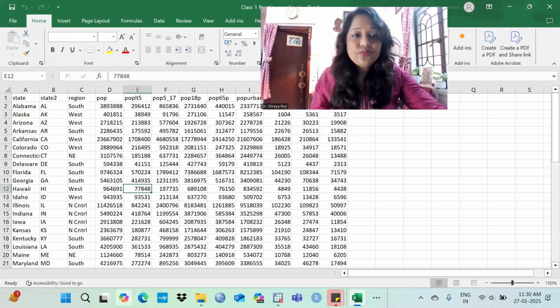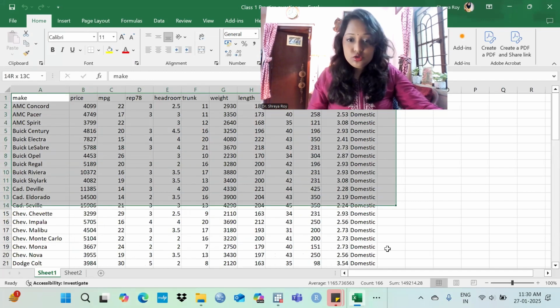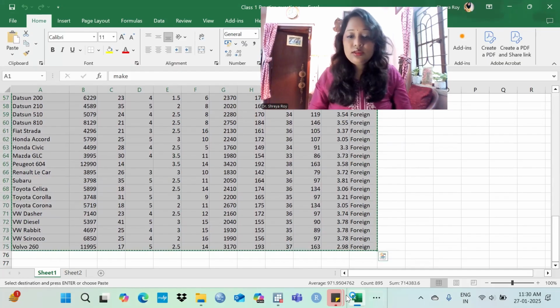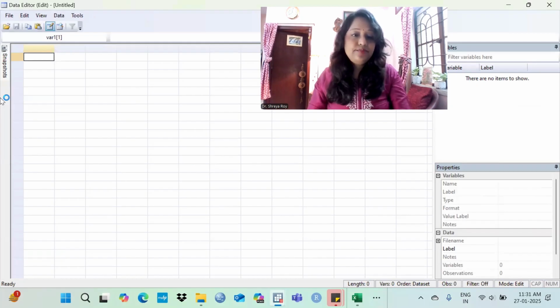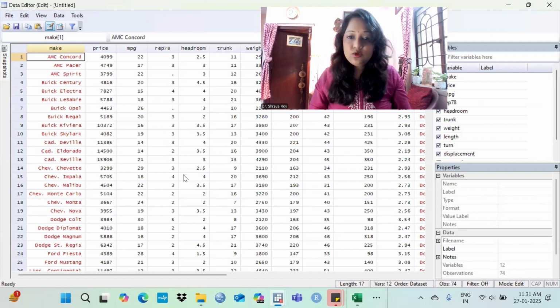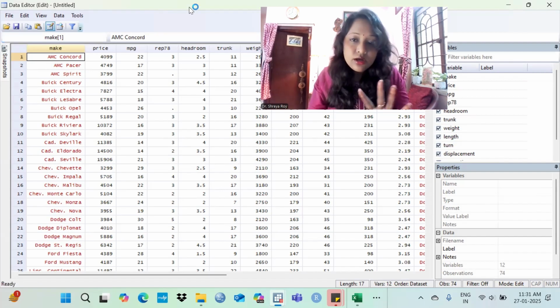Okay, so this is the data. We can also select the data, open your software, click on data editor, edit, and paste. Treat the first row as variable name. Okay, so you can also do this, but there's a scope of error. Why? I'll tell you.